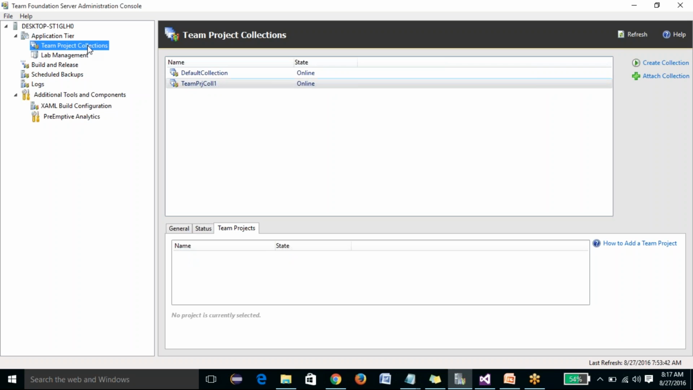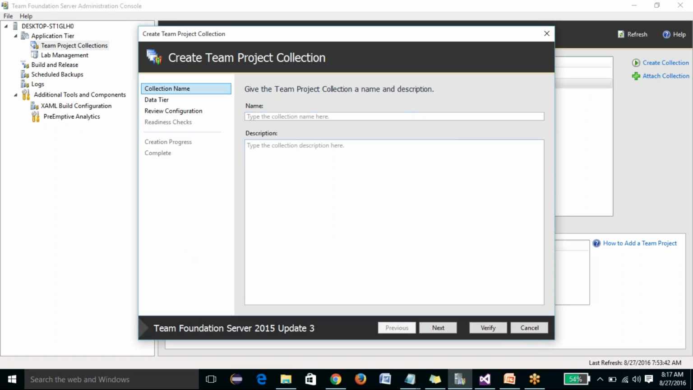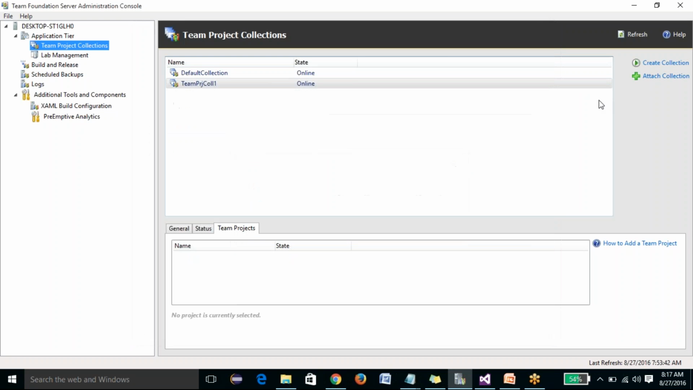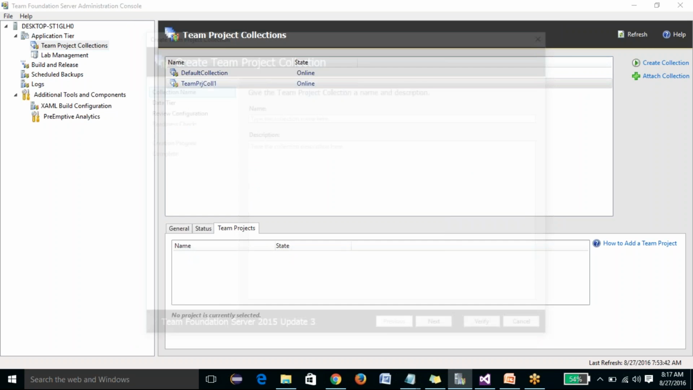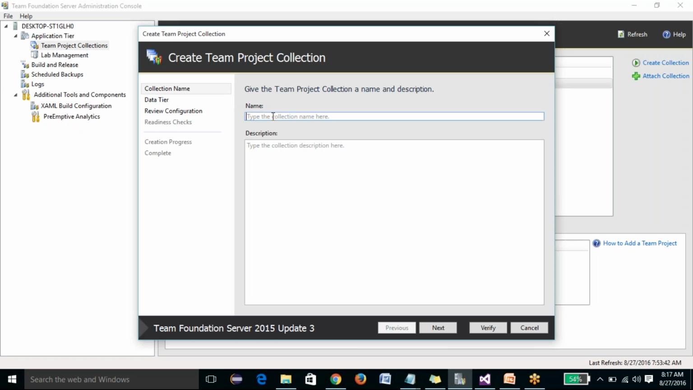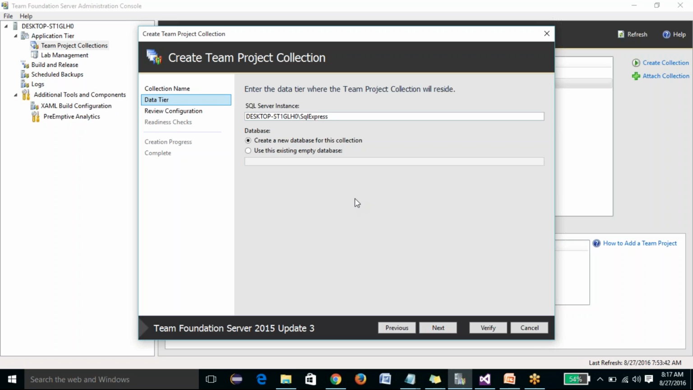I'm going to create one new collection now. How do you create collections? You go to the extreme right side of this console and click create collection. For the collection name, let's put Team Project Collection 2. I just click next. Now it's asking which database to use. Let me tell you, each collection you create in TFS creates a new database.